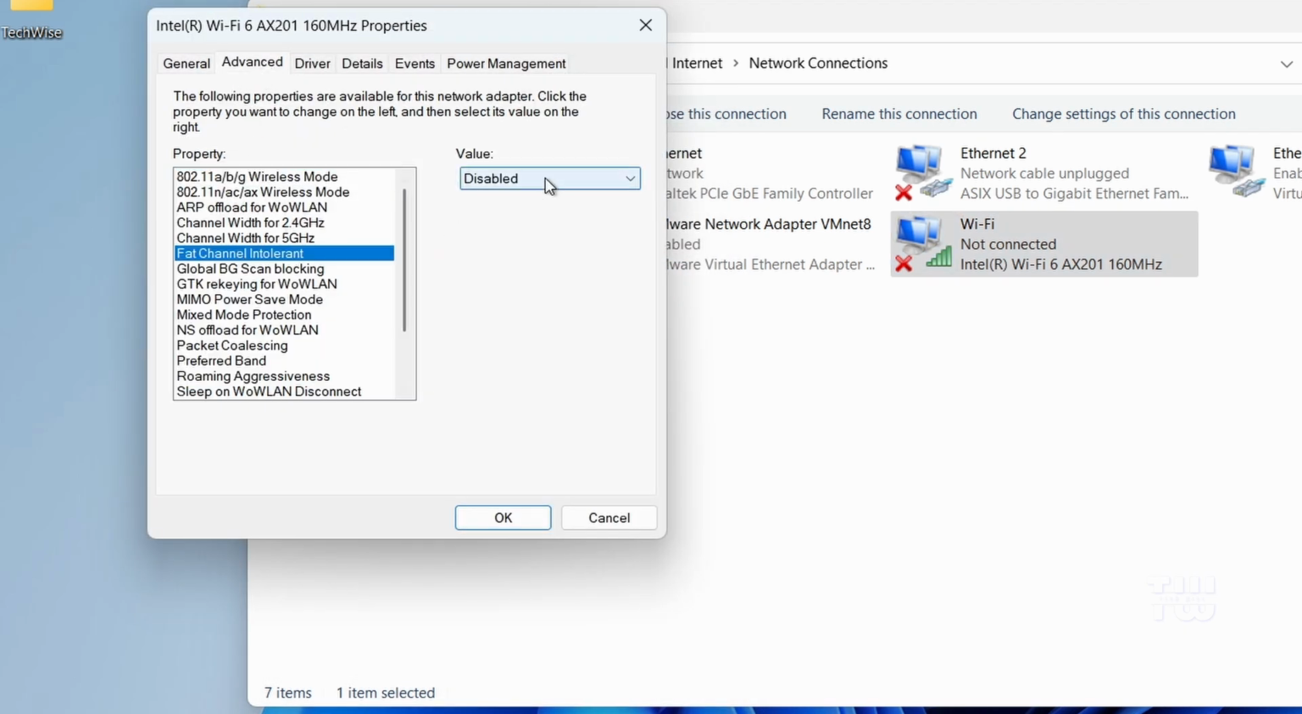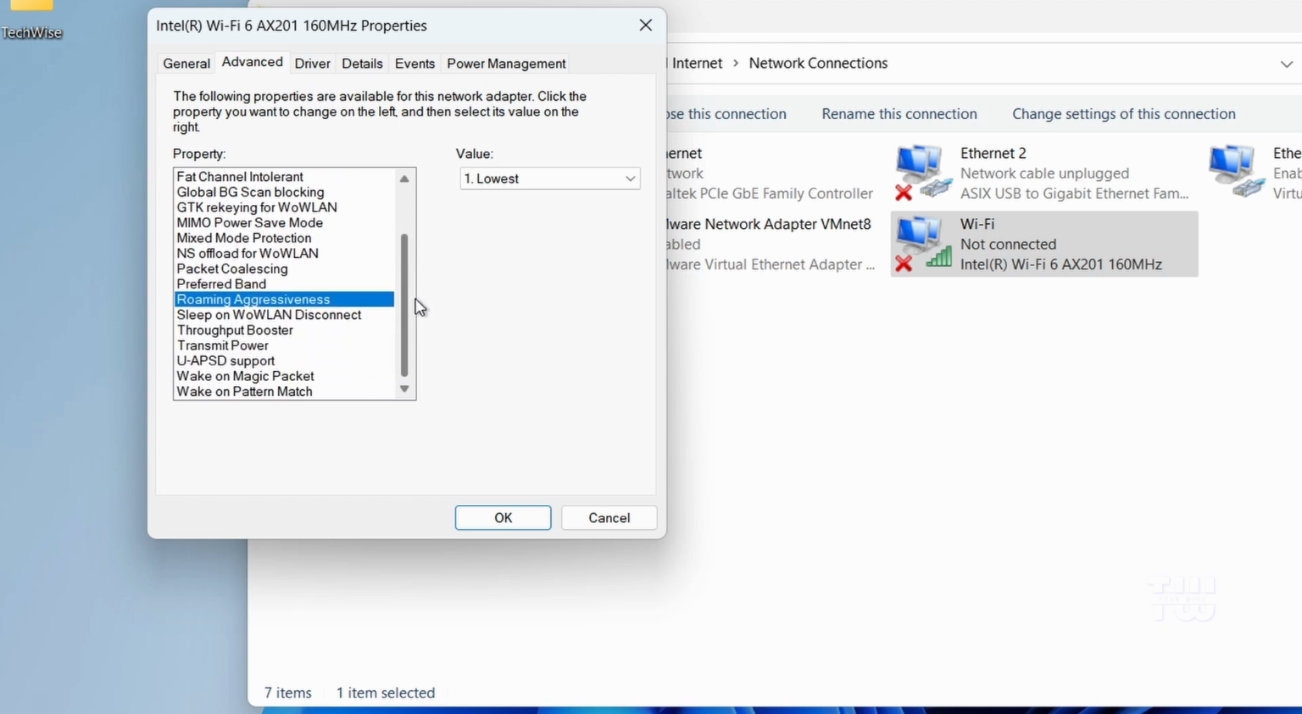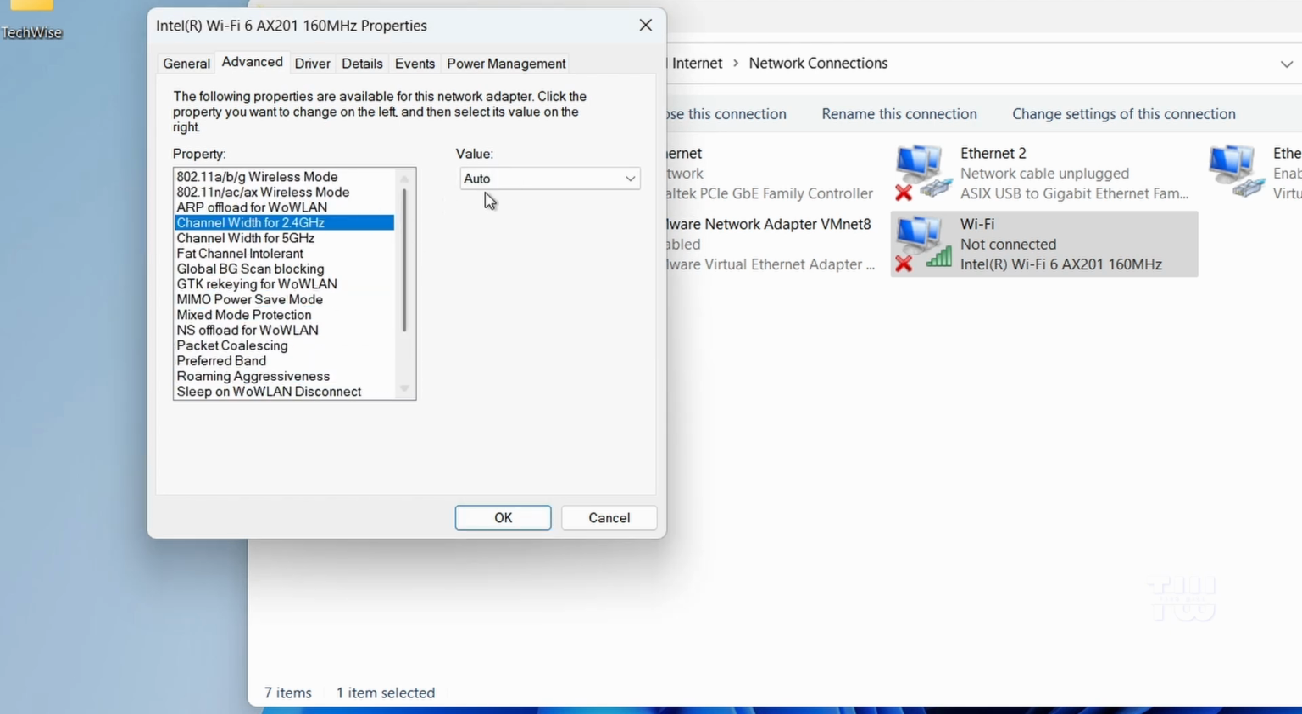Here, let's set the FAT channel intolerant to disabled, and set the preferred band to 5 GHz if available, and let's set the roaming aggressiveness to the lowest, which gives you the highest internet speed, and let's set the channel width to auto for both the 2.4 GHz and the 5 GHz.